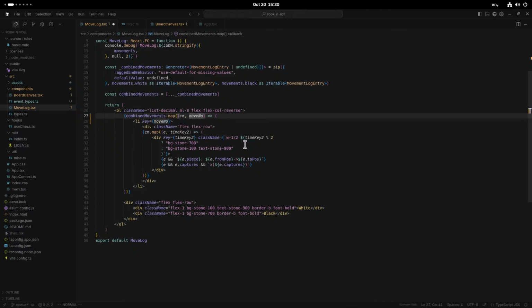Move number. Move number. There we go. That's better. And this is the player key. Maybe we should just call it move key, because it's not exactly the number.